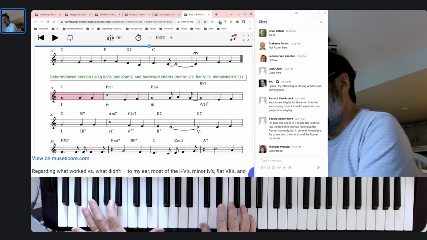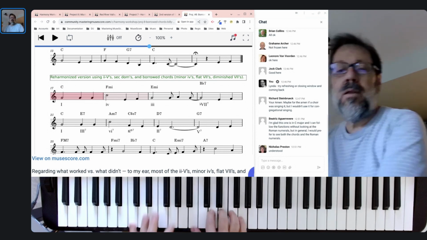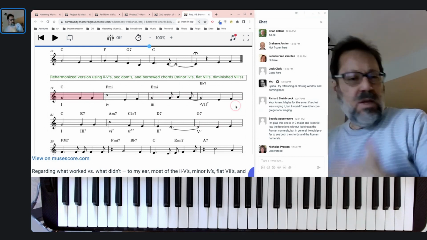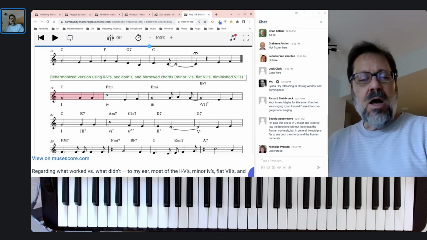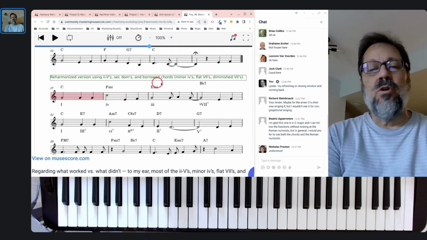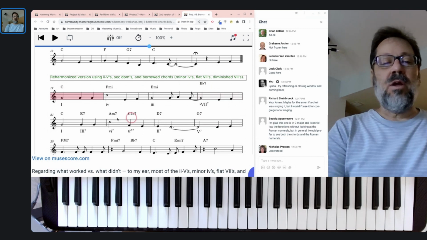And then here we could go 2, then flat 7, 1. So, you know, if we do some surgery here to help prepare our way into these minor 4s or flat 7s, it might cause you to like them better. And that's worth exploring as well.